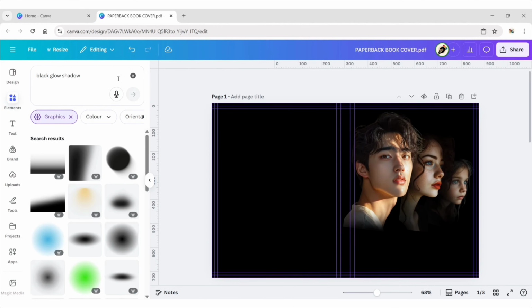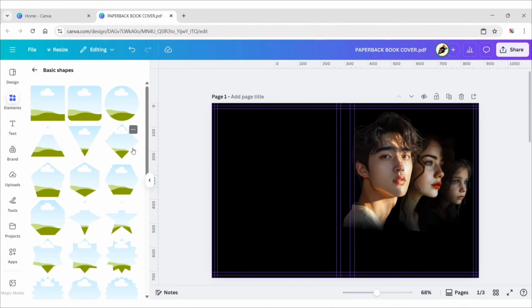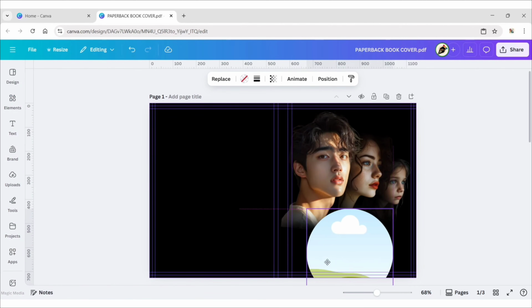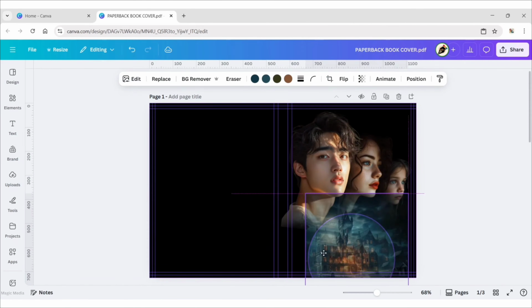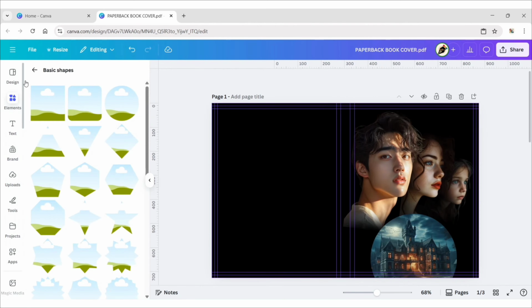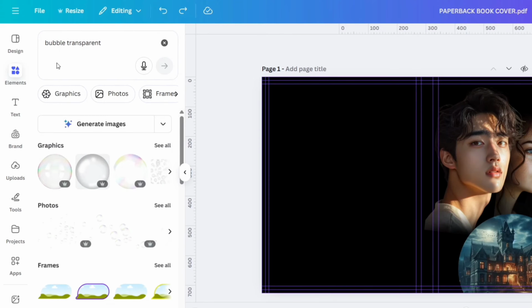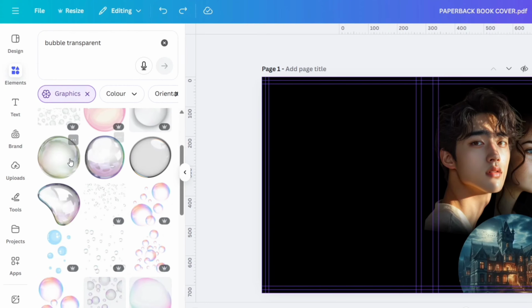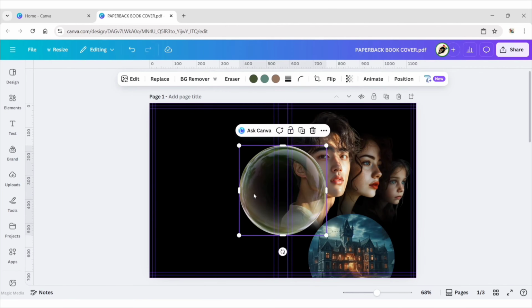After this, click on Elements. Go to Frame section, then Basic Shapes. Add this circle frame. Place it at the bottom of canvas. Next, go to Uploads. Add a castle image to this frame. Next, go to Elements. Search Bubble Transparent. Go to Graphics section. Add a bubble. Lock the frame. Place the bubble on this frame.